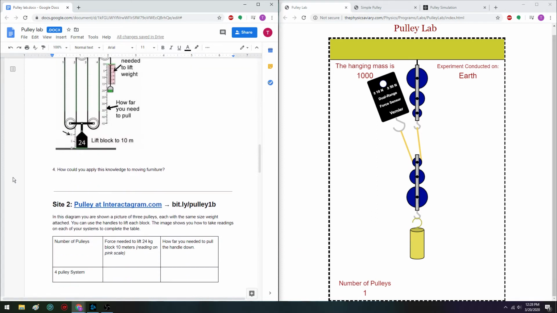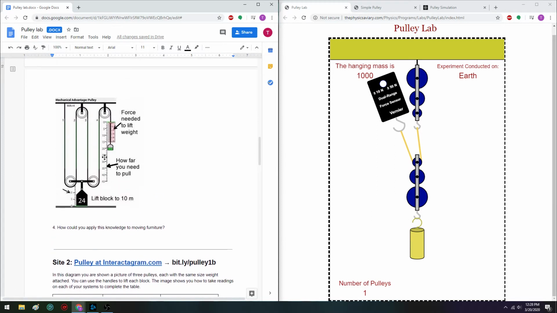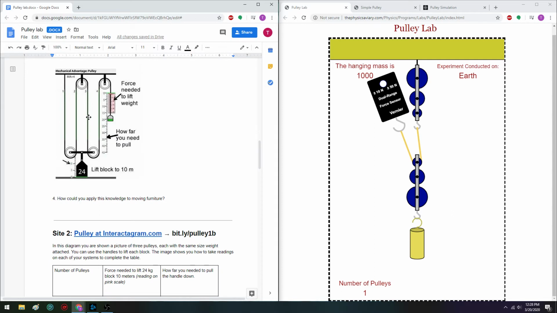For the second one, oh sorry, this picture should be lower. This is part of the second one. Number 4 for this one says, how could you apply this knowledge to move furniture? That could be something you could use. Think about how, if you have tried removing a couch, how hard is it to pull it, and how could you use pulleys to help you with this?